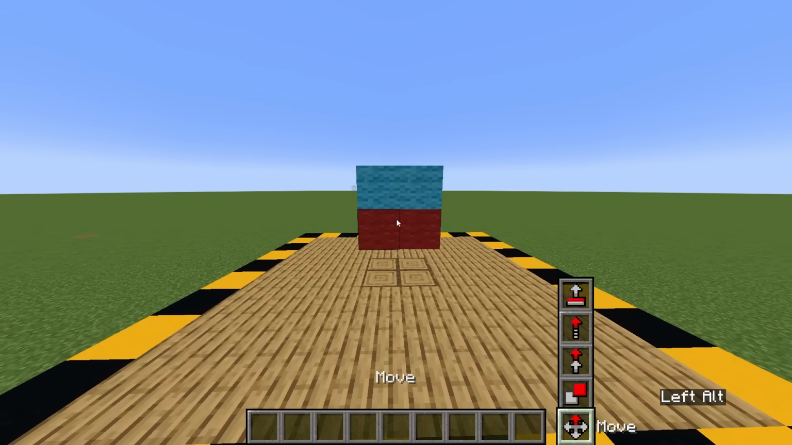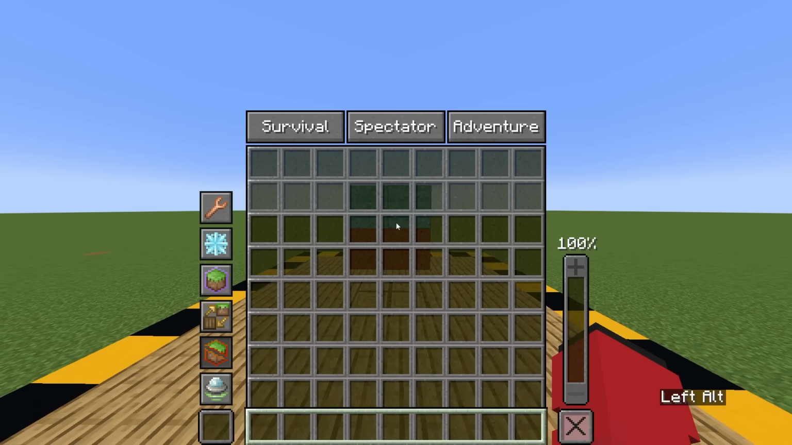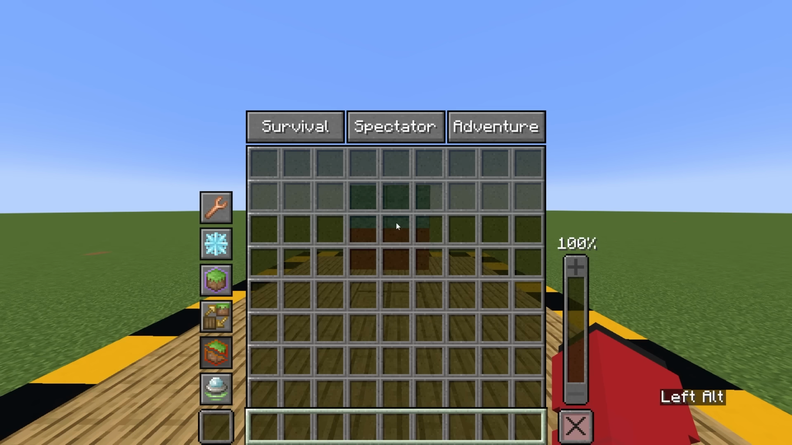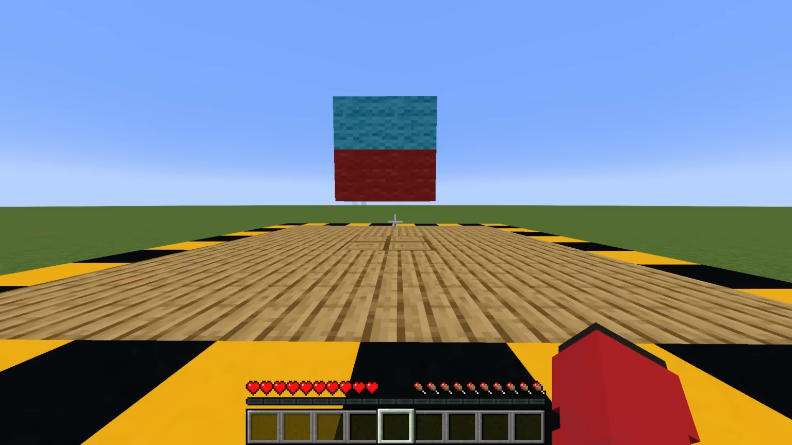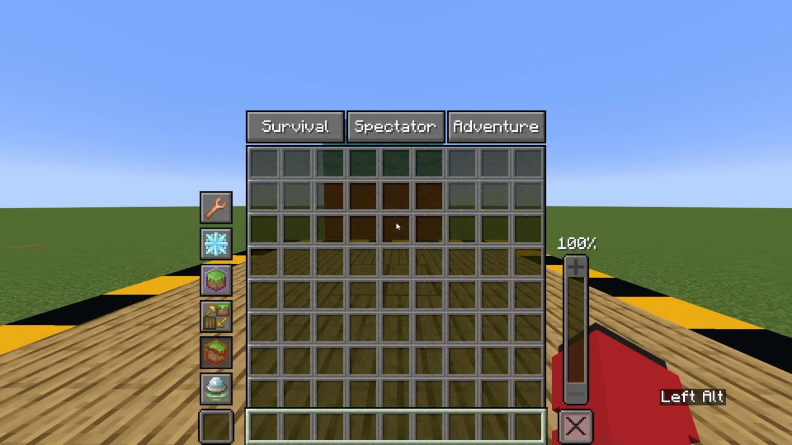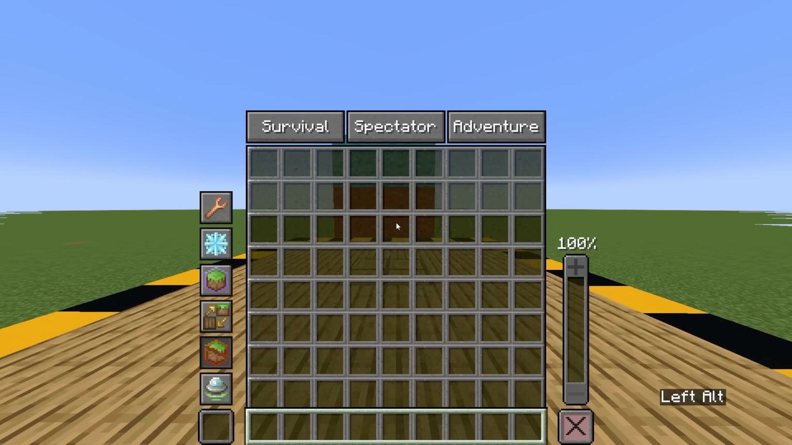But if you go into your original creative hotbar and you hold Alt, you'll notice a window come up. Up at the top, you have buttons that will allow you to switch game modes. This is very helpful for testing different things quickly. For example, if I want to be in survival, I can click the survival button and I'll be put into the survival game mode. By pressing Alt, I'll automatically be put back into the creative mode. This works for all the other modes as well.